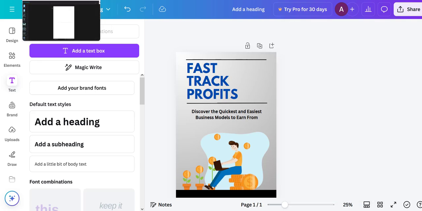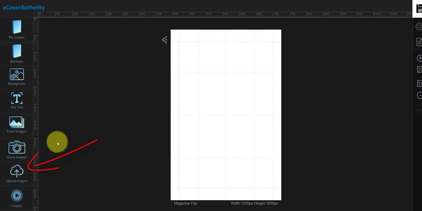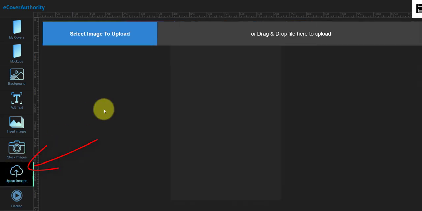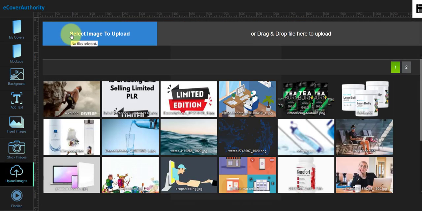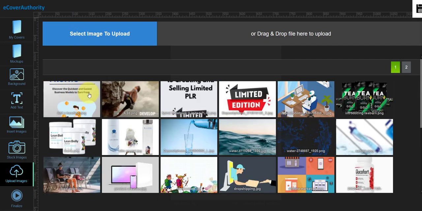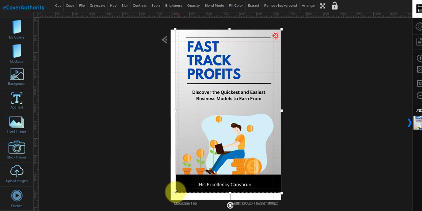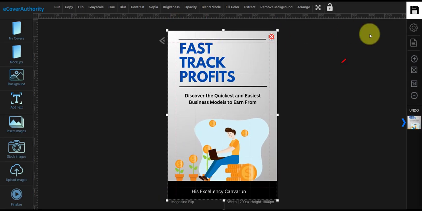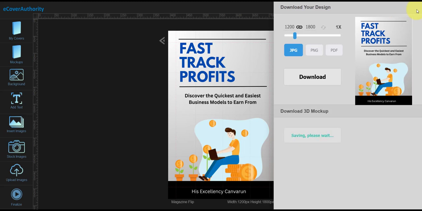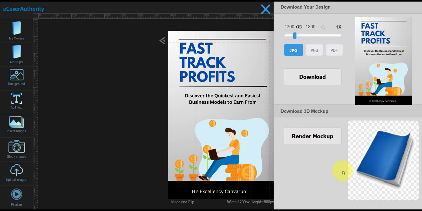So now, share, download it, click on download. Now we go back to eCover Authority and upload the image. Click on select image to upload and find your file. So this is my image. I click on it, okay? Drag this here, drag this down. So now this is done. You click on save and wait for this to show up.